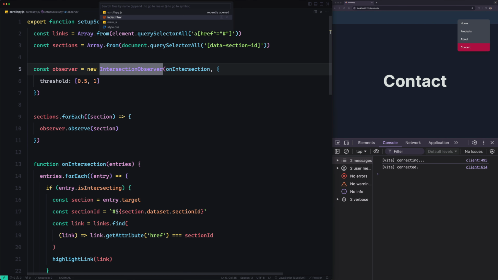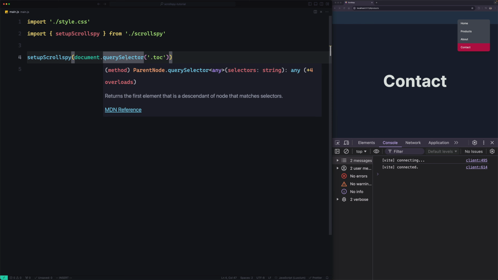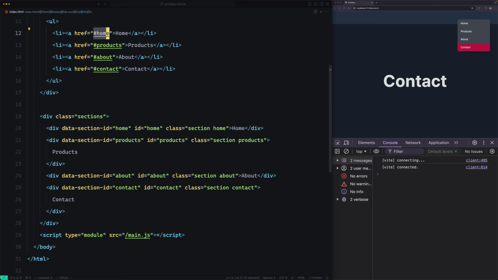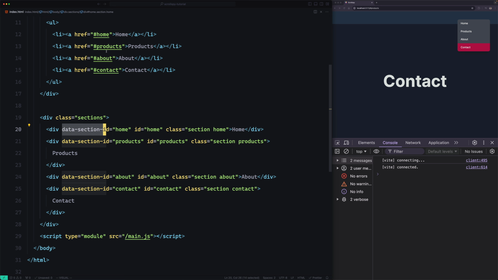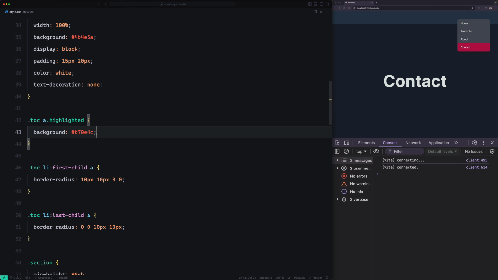Okay, so we are done. The cool thing here is that we have wrapped everything in a single function called setupScrollSpy. So regardless of whether you are using a framework or vanilla JavaScript, all you have to do is call this function, pass it the table of content element, and then it will just work. But of course, you have to make sure each section has data-section-id so you can know which link corresponds to which section. And also you need to go to the CSS code and style the highlighted link. In this case, we are just setting the background color to something else.